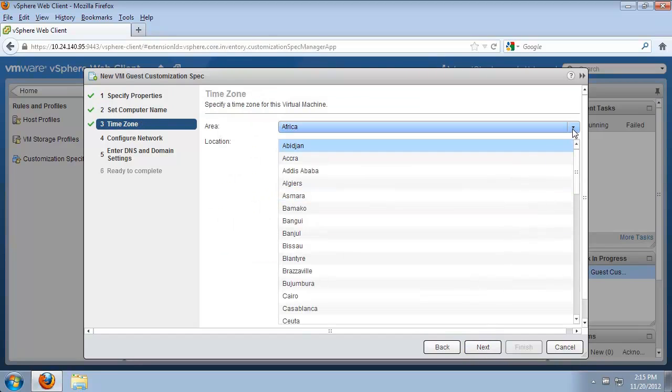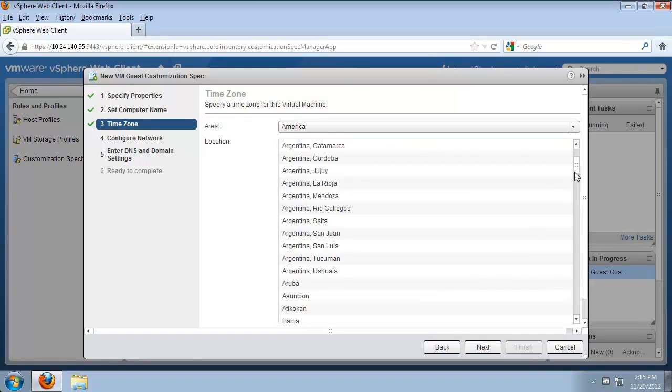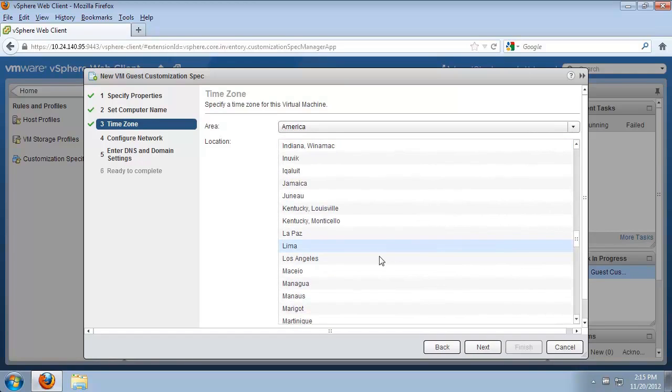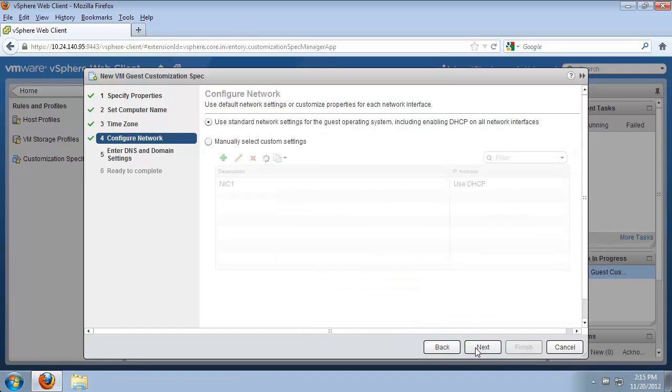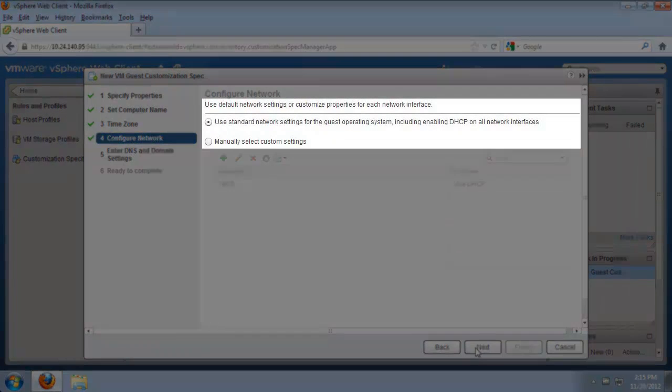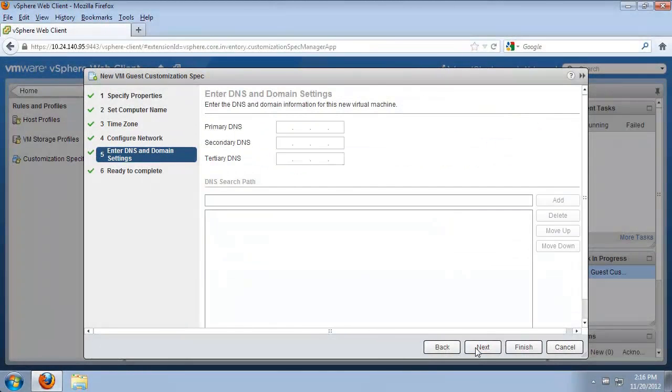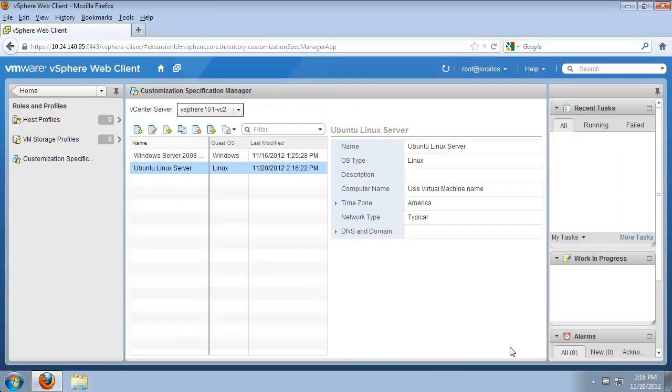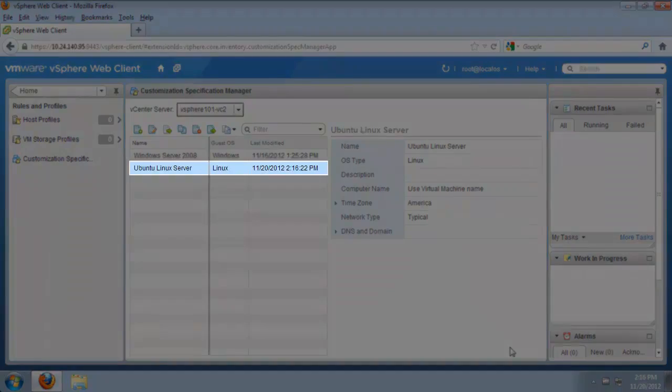Here we select the time zone. And click Next. We now see a few options to configure networking. We can either provide custom settings or use the default setting, which is DHCP. Click Next. Since we are using DHCP, there is no need to enter DNS server information. However, a DNS search path is required. Click Add and then click Next. Click Finish. Here we can see the new customization specification.